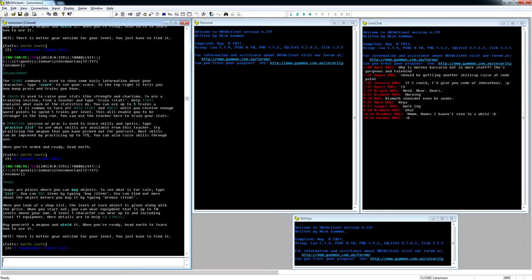Help stats explains what each of the statistics do. You can use up to 5 trains a level, up to level, I believe, 91, where it goes away, I think? It is common to turn off auto level and quest until you receive enough quest points to spend 5 trains per level. This is not necessary, but it is the strategy I will be employing. This will enable you to be stronger in the long run. You can use the teacher here to train your stats.